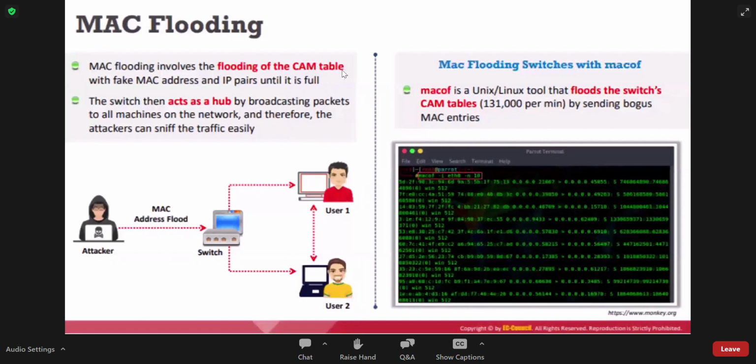So if we flooded the CAM table, the memory of the switch will be full, and there won't be any passing through. The traffic won't be passing through the switch. By this, we can take down the whole network. So this is what MAC flooding is. We will be flooding random MAC addresses to the CAM table.